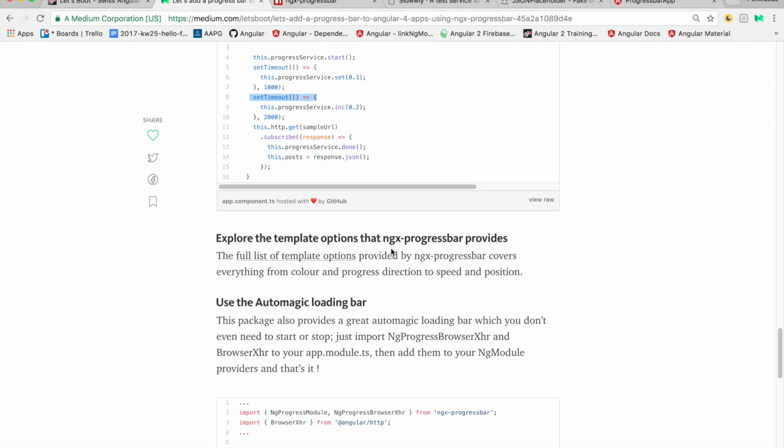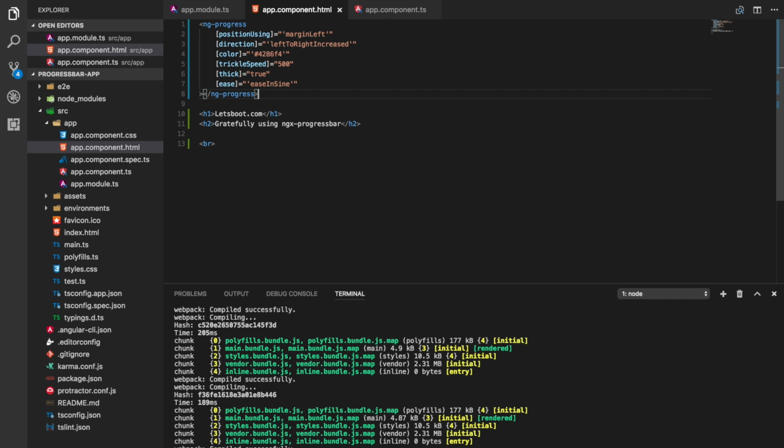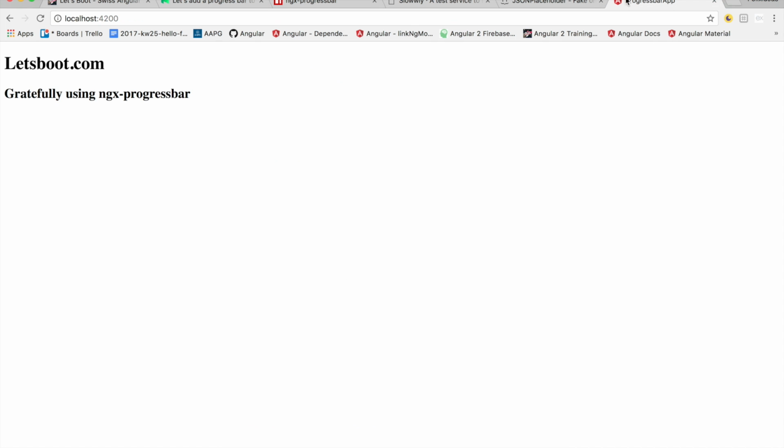The template options that ngx-progressbar provides are listed on the original website, of course, and I'll just show you a couple of them here just for illustration purposes. If we go back to the code, go back to our component, we can now change this default progress bar and replace it with a few options selected, not all of them. And if we come back to our browser and reload the page, we see now that we've changed the color, we've changed the way it's progressing, but again, it's a really nice progress bar to show your users something is happening.